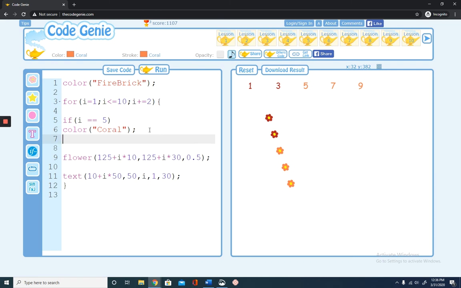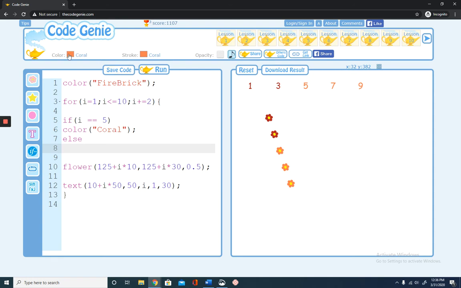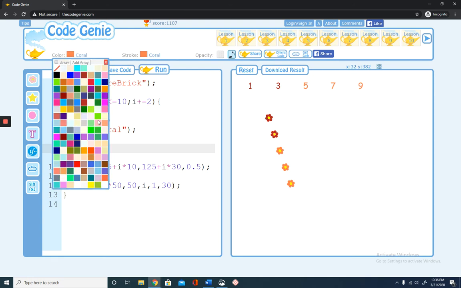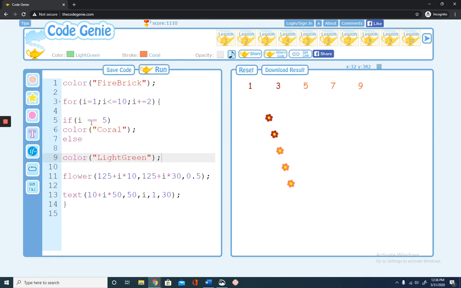Now we can add else. So there is also else. I will add else, make the color green. Now run. You can see when i equals 5, the color is coral, else the color is green. It will ignore this because we are changing the color before writing the flower statement.